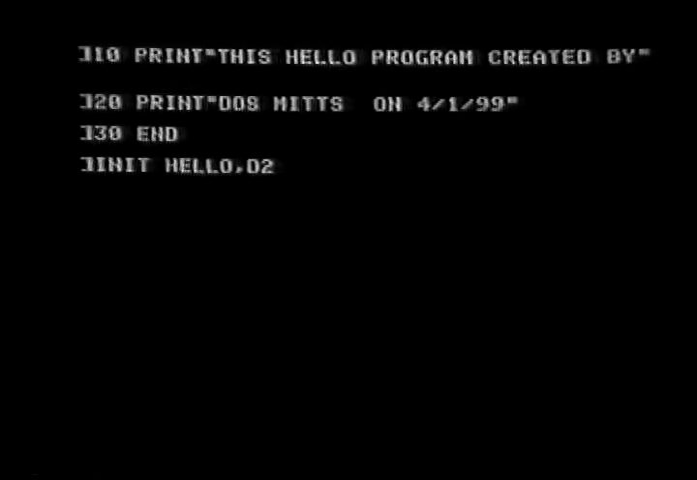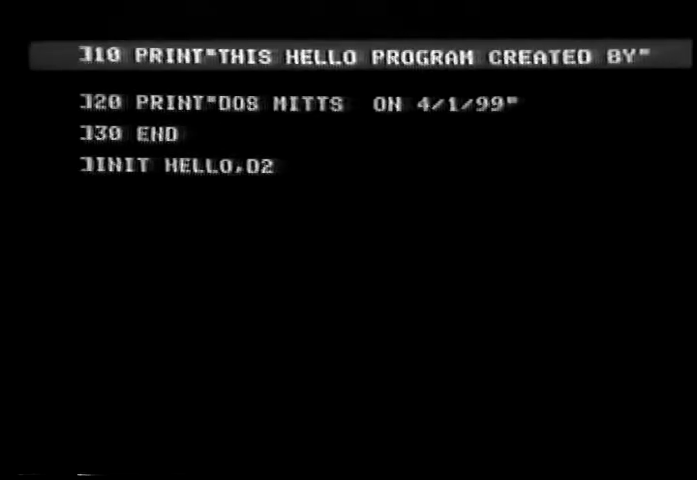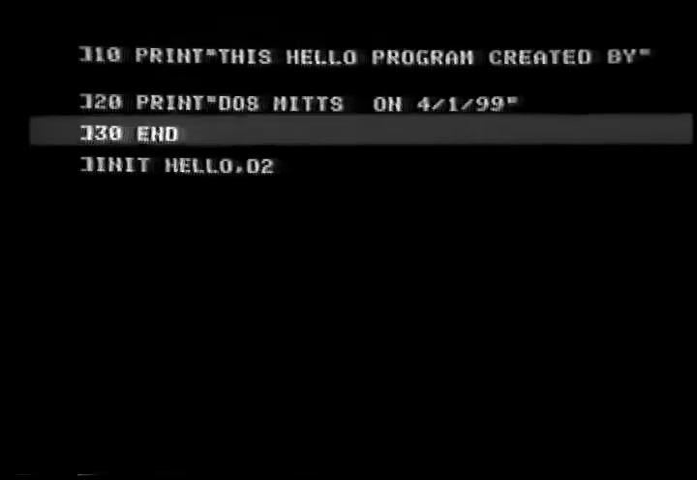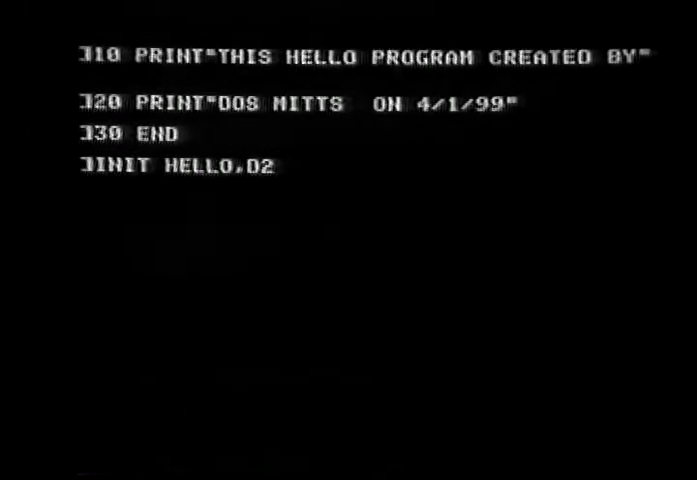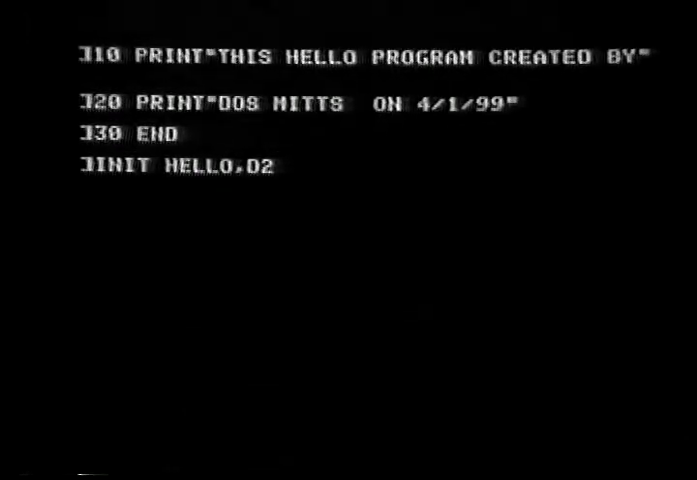The reason you numbered the statements of the program 10, 20, and 30 is to allow space between each instruction in case you wanted to add some additional direction later on. And later on in this program, we'll go into more detail about some of the command terms for program writing. Right now, your data diskette is being initialized.